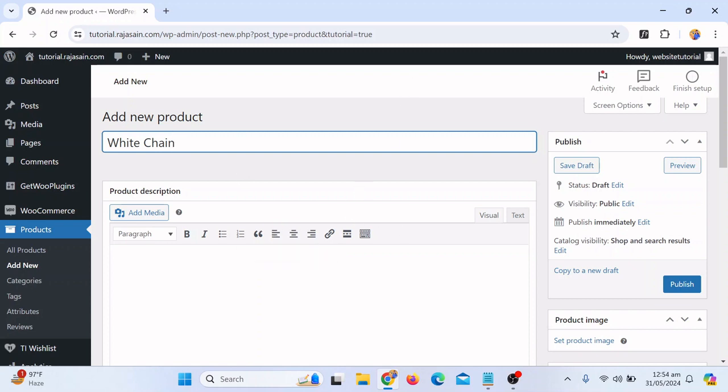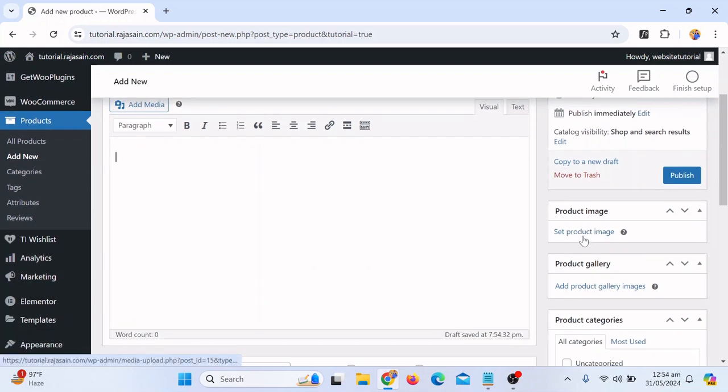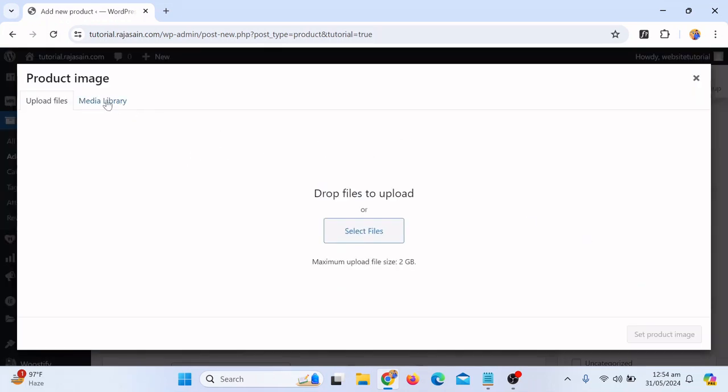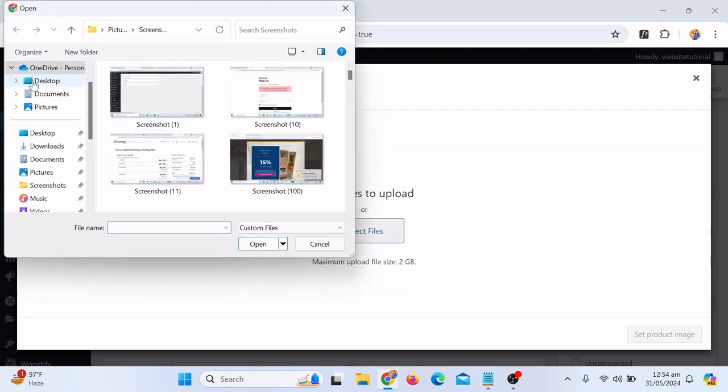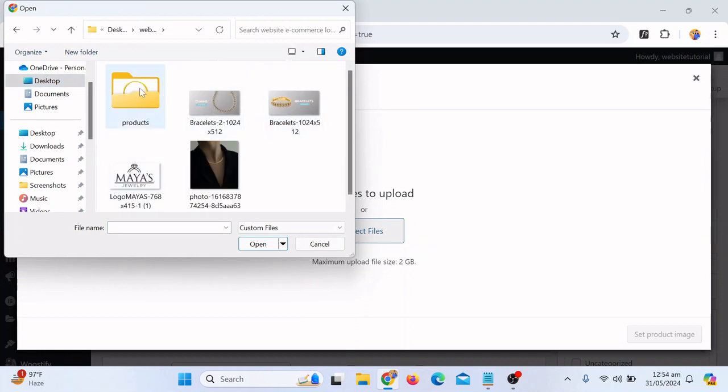And if I scroll down here, you can write the product description if you want. And here, on the right side, you will see the more option, product image. So you can select the product image. Just click on this one, set picture. Then you have to click on upload the file. So I'm going to upload from here, this one from site. And I have the product images here.